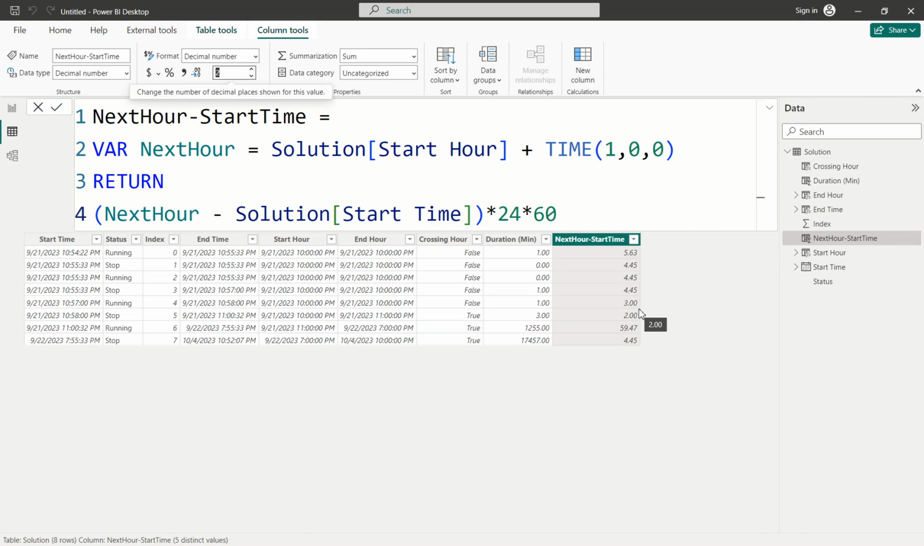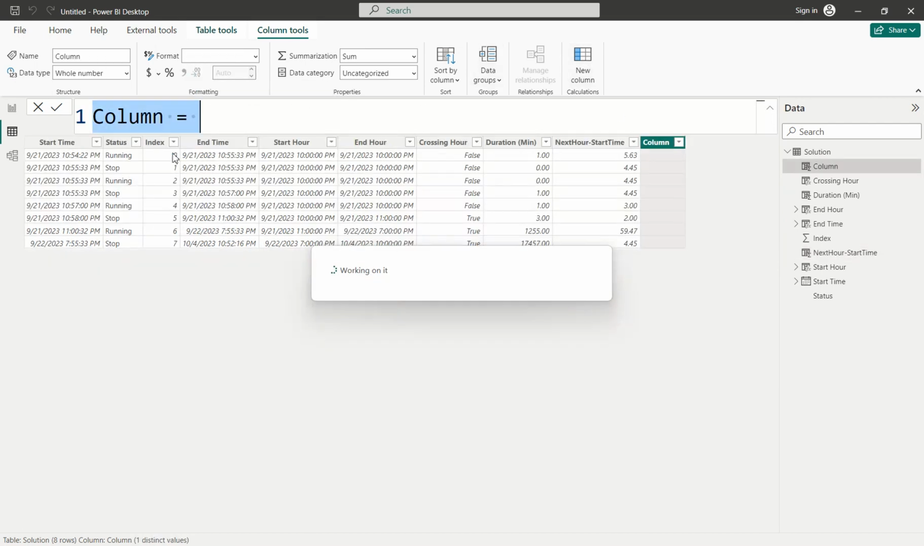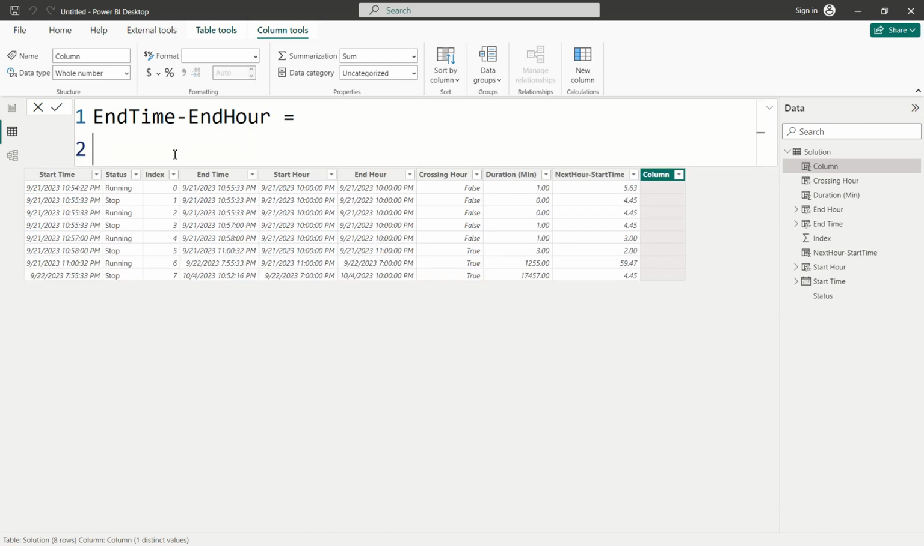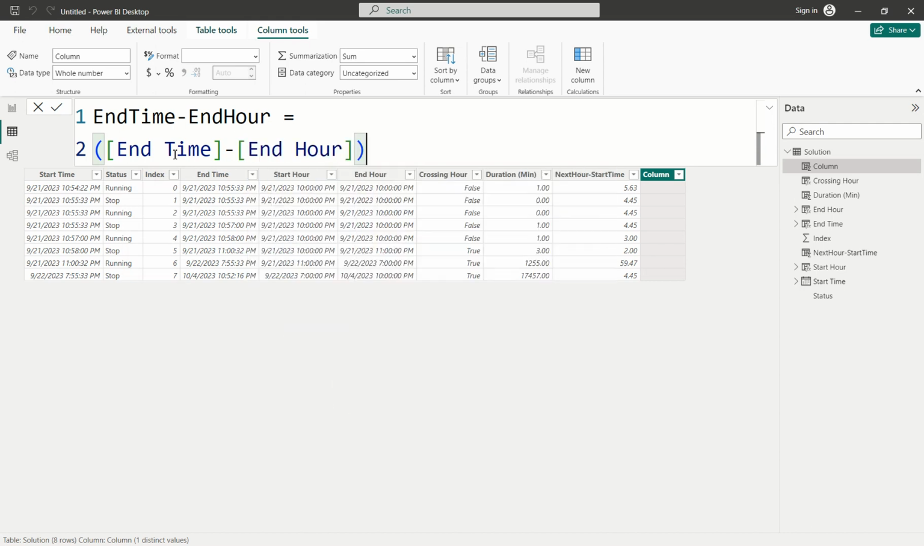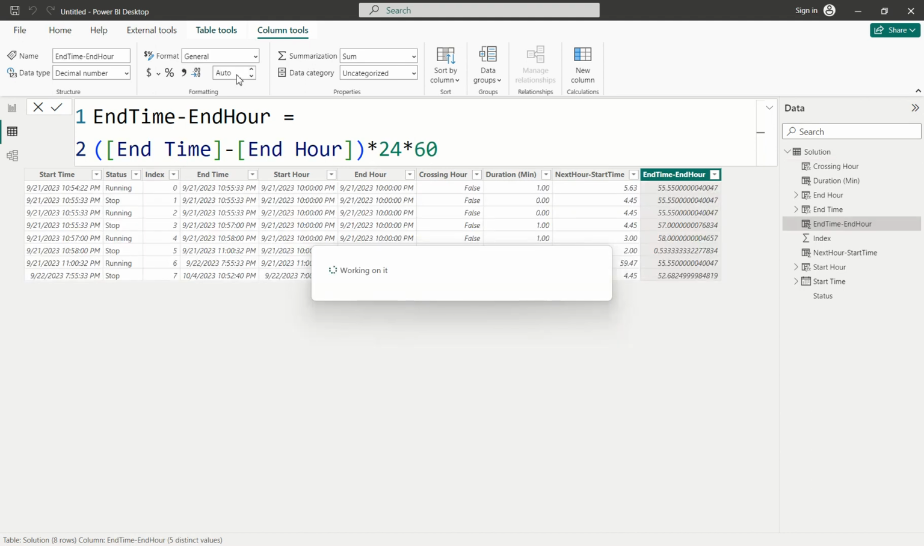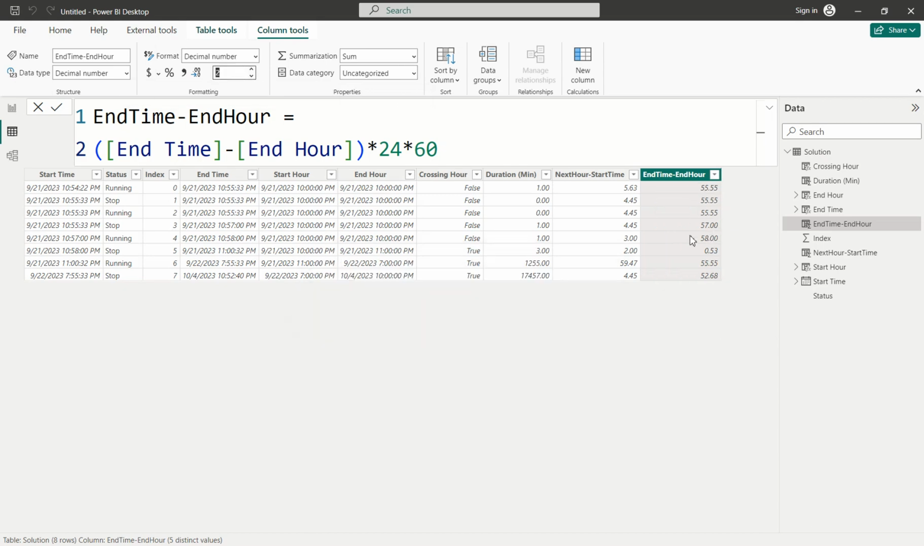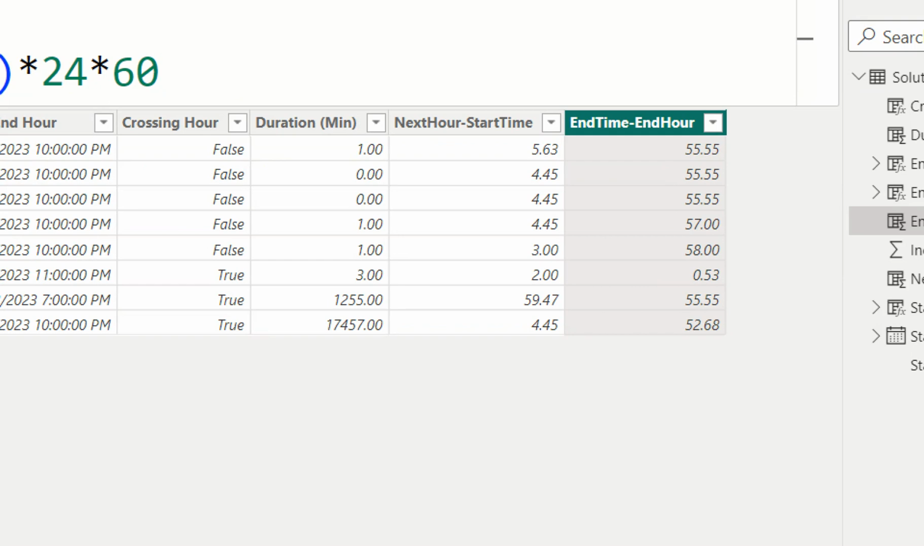Okay, now for my new column, I'm going to call it n time minus n hour. So I don't need a separate variable here. I can just have it as a very straightforward formula: my n time minus my n hour, multiplied by 24, multiplied by 60. Now it is giving me all the different numbers.